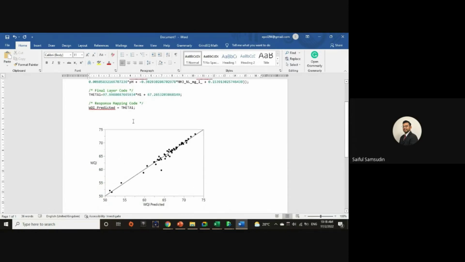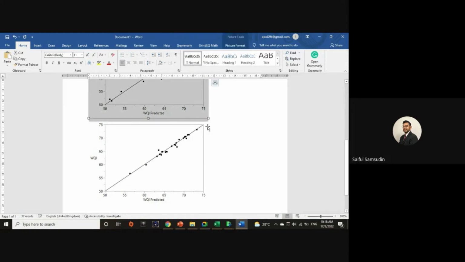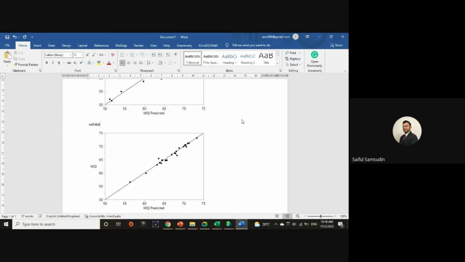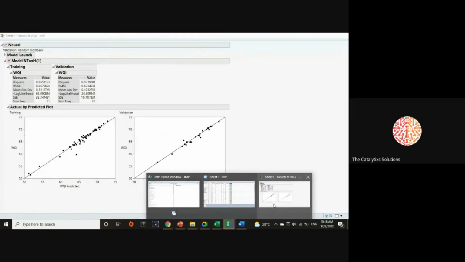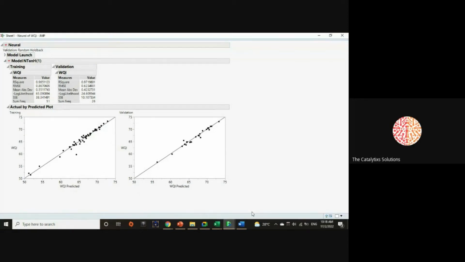Okay, this one for training and this one for validation. Dr. Saiful, how many data that they use for validation? Is it they automatically do it or we need to state somewhere? No, it is automatic. It already calculates for us. So this one, dia terus automatic dia akan kira untuk validation punya ni.